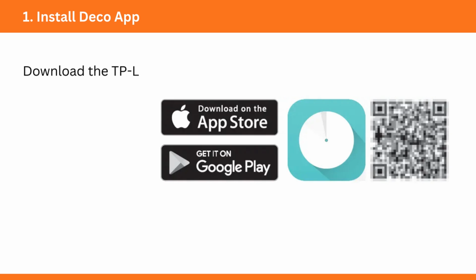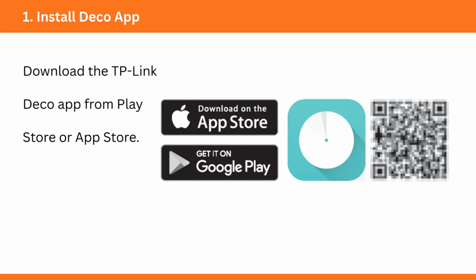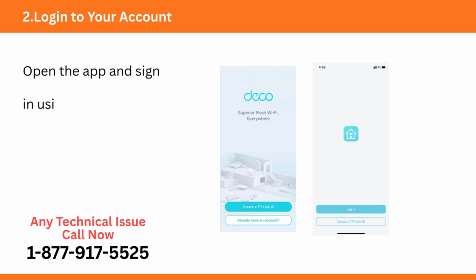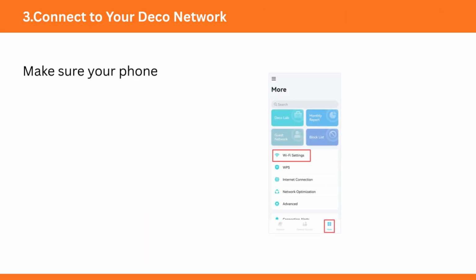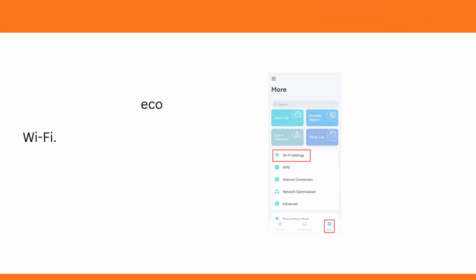1. Install Deco app. Download the TP-Link Deco app from Play Store or App Store. 2. Log in to your account. Open the app and sign in using your TP-Link ID. 3. Connect to your Deco network. Make sure your phone is connected to the Deco Wi-Fi.